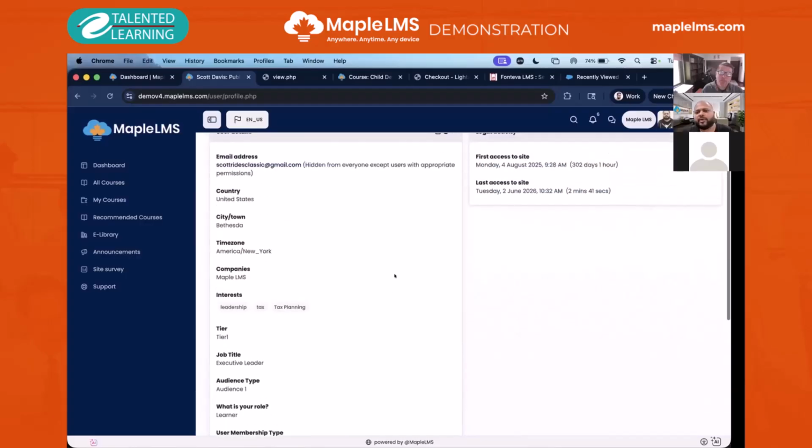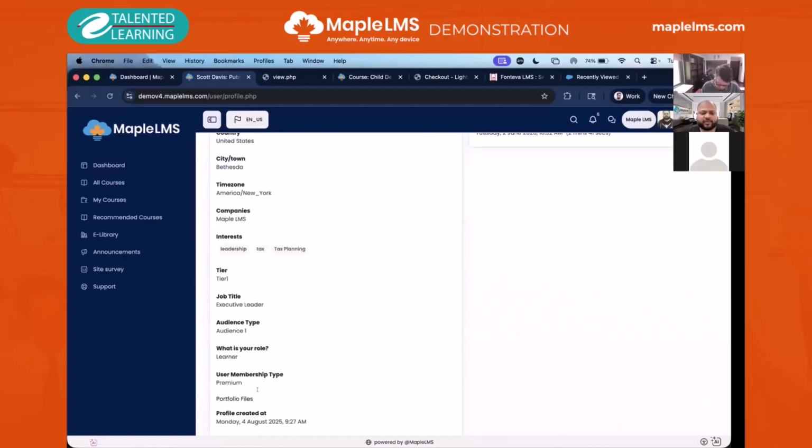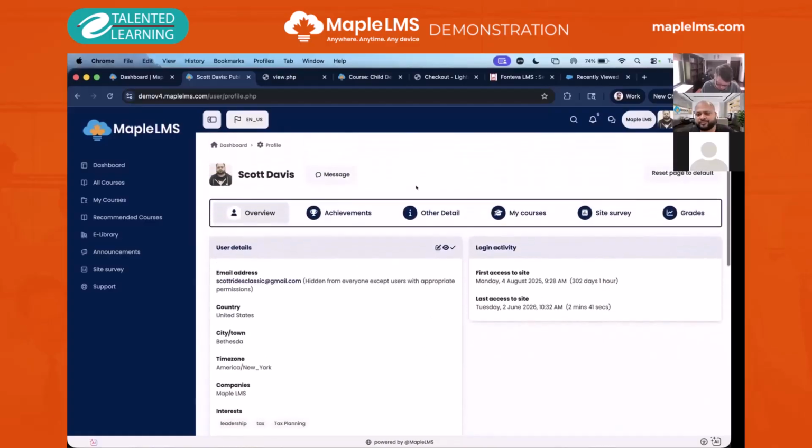Or what their role is. When you're building out courses or trainings in MapleLMS, you can use this information to create conditions. For example, if I were to create a course which is member specific, let's say as a membership offering, then I can create that course and restrict it just for members only using this information over here.